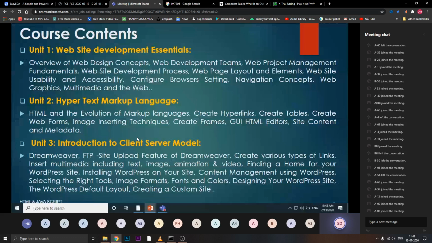Content management using WordPress, selecting the right tools, image formats, fonts and colors, designing your WordPress site, the WordPress default layout, creating a custom site. These different contents belong to the introduction to client server model unit.